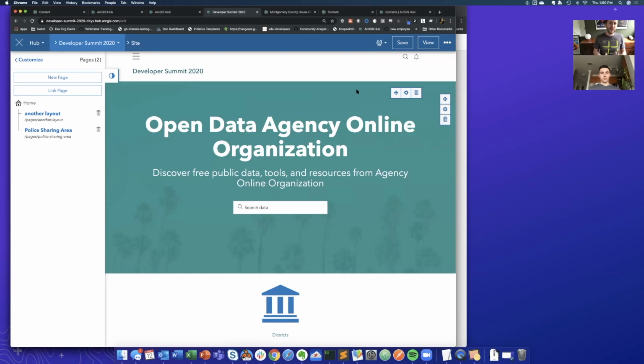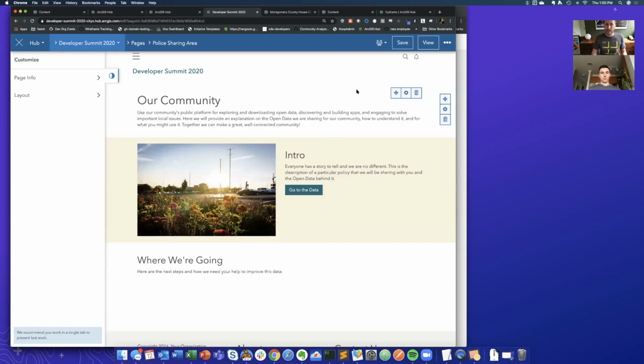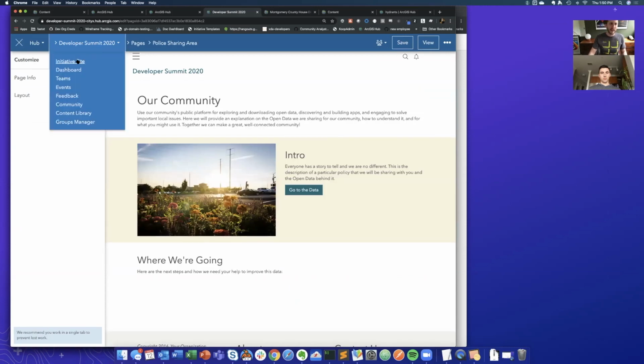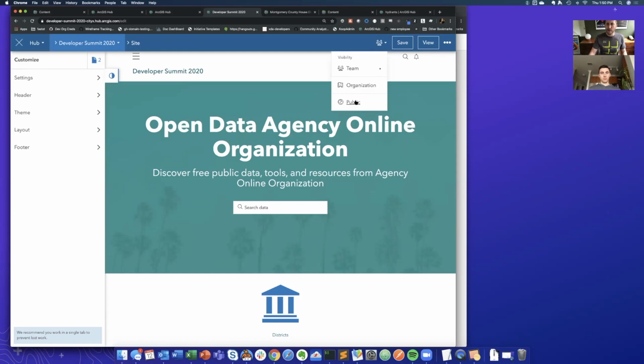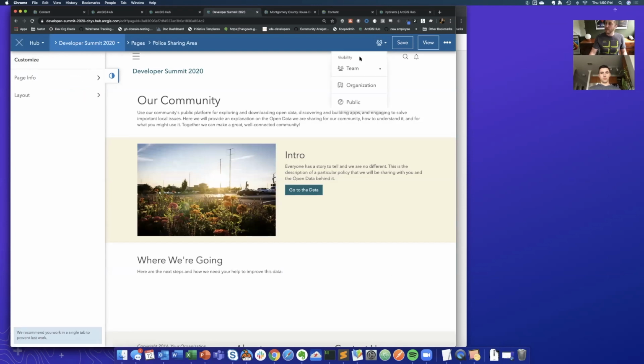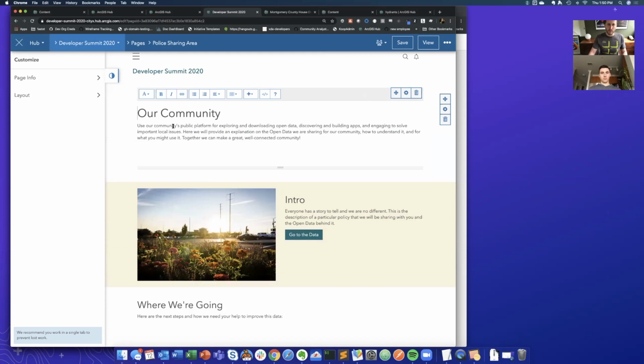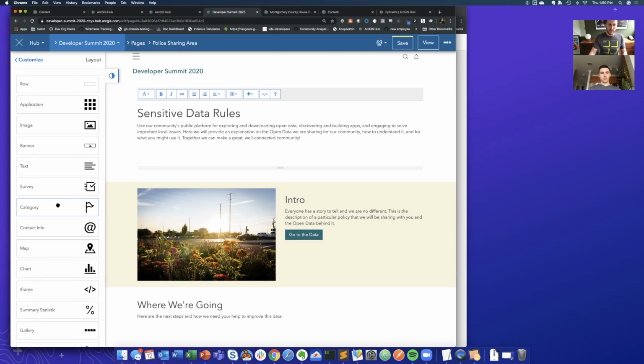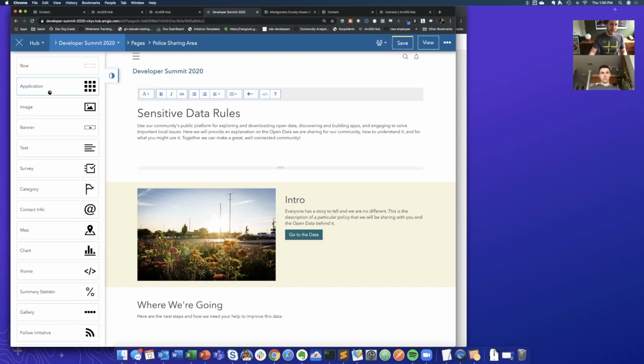And when I make a page, it's initially shared privately. So even if I come back to my site and I say, great, my site's public, if I go over to my police sharing area, that will still be private. So already this is a private space for the police information. Maybe we want to have sensitive data rules here, and maybe feature a certain dashboard or something like that. So I can still use all of these cards, like that app card to embed an app.